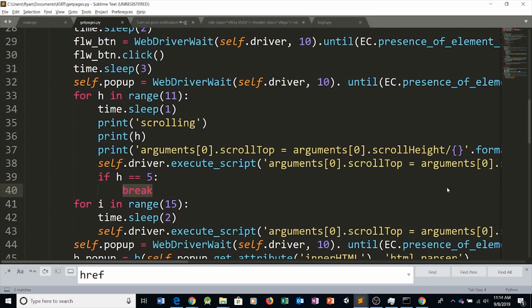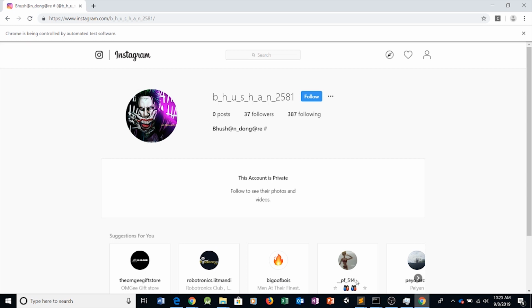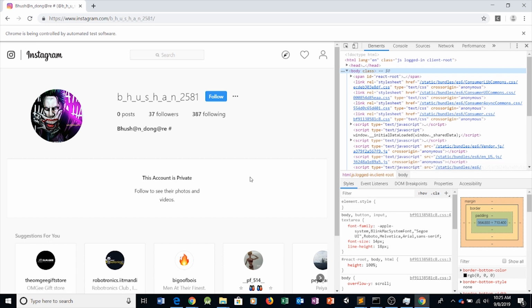The next step will be to take all of this HTML, get all the hrefs and add them to a list so that we can later on go to these Instagram pages and then interact with them. All right, so as I said, let's right click and inspect element.